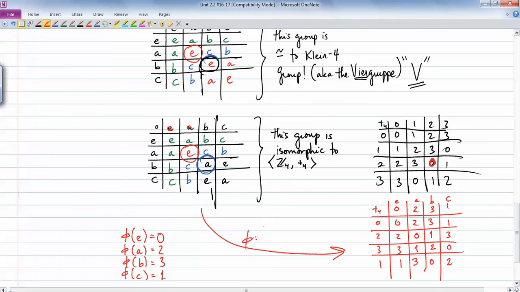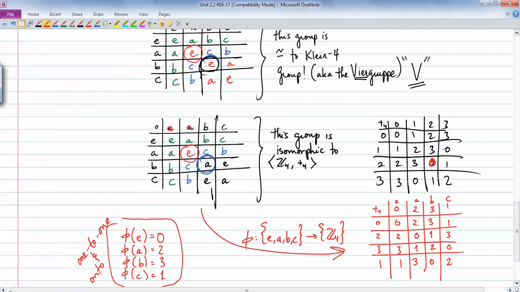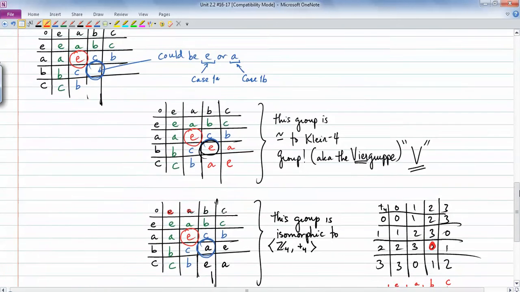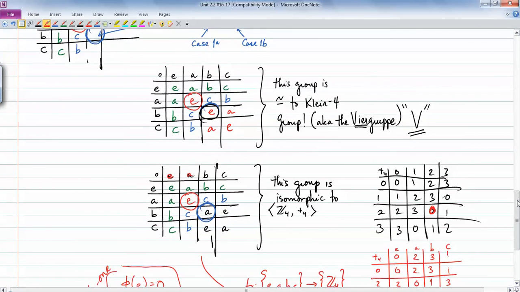And what I've done is I created a function that goes from my first set to my second set, C4. And it preserves this kind of relationship in the binary operation. Okay, so this thing right here is a 1-to-1 and onto mapping from the first set to the second set that preserves the binary operation, or at least the structure of the binary operation. Okay? So these two groups are isomorphic to each other. Okay, that's a diversion. Let's go back. We've only done case one now, and we got two different groups out of it.